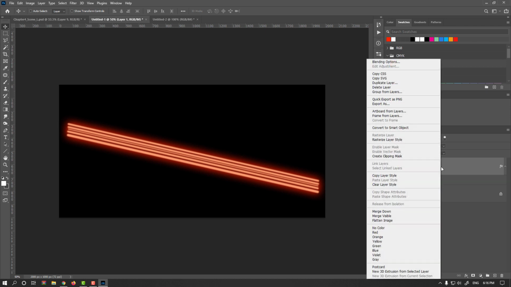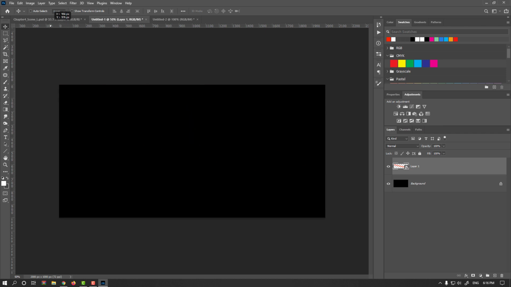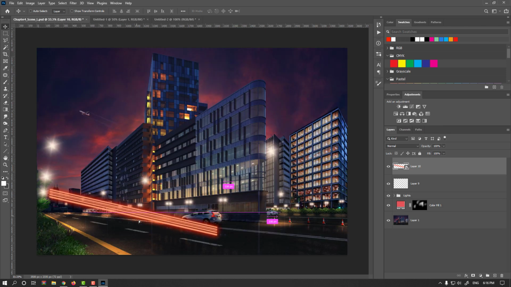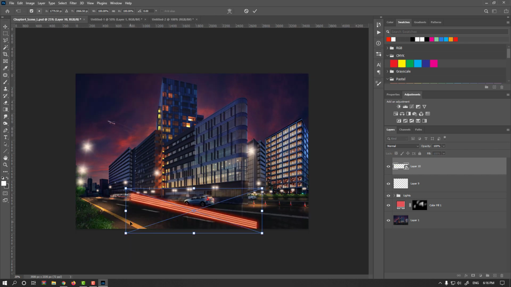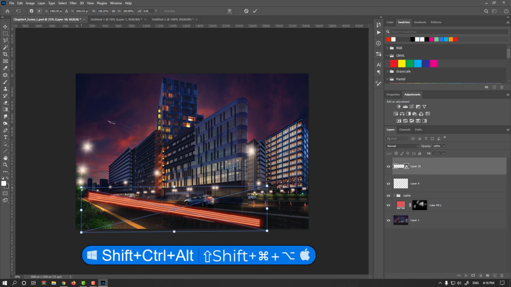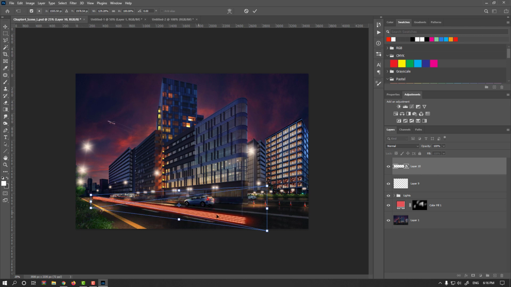So I right click and convert it to a smart object, and drag it into your project. Okay. Control or Command T. Now I give some perspective effect. Control and drag it, maybe something like here. Control Alt Shift, or Command Option Shift on Mac, and make it smaller to give some depth and perspective effect.